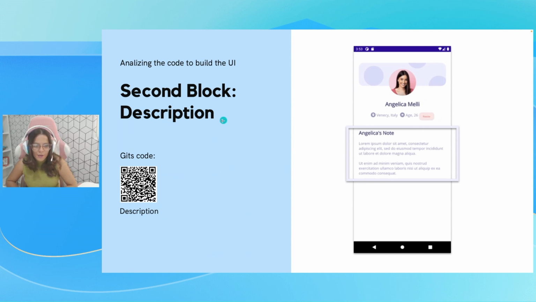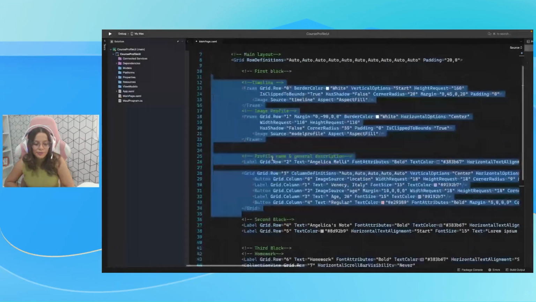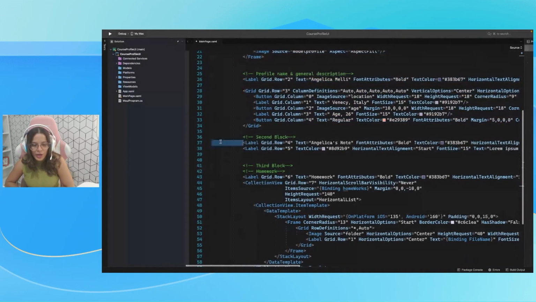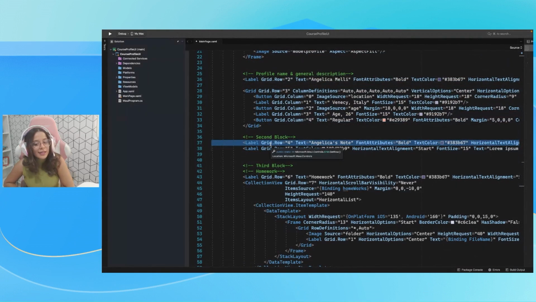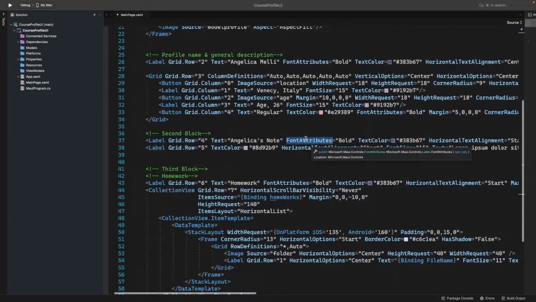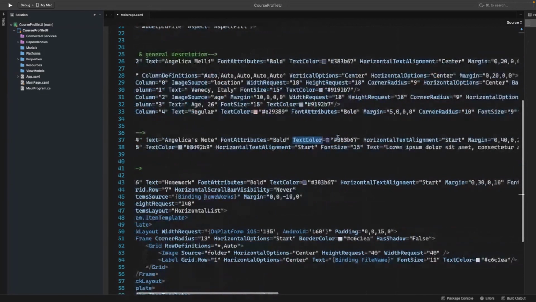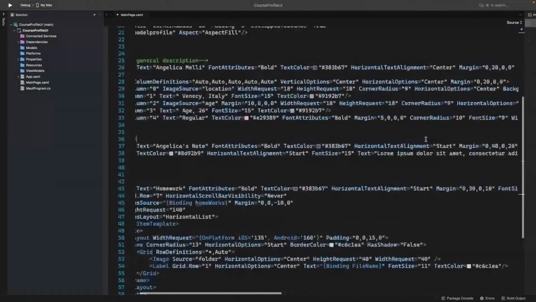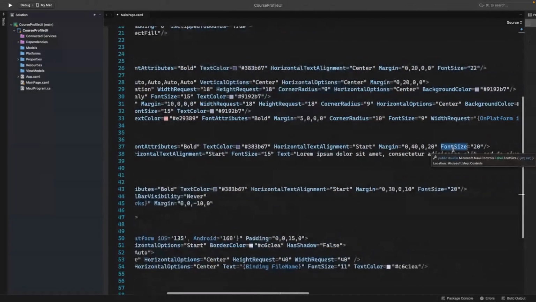In this case, I also have added a Gist's code, which you can scan and we'll see your Gist's portion of code. In this case, we just want to add a title and a description. It's too simple. I will return to my Visual Studio and I will locate it with my title. My title in this case is Angelica's Notes and is a simple label which contains some different properties. For example, font attributes, text color, horizontal text alignment, margin, and font size in that case.